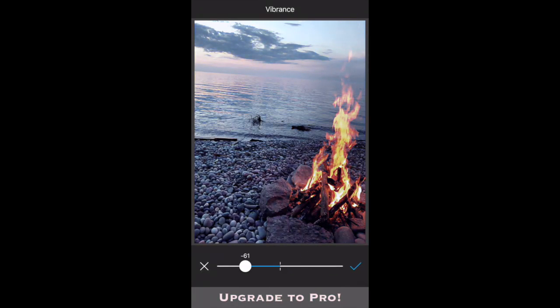Vibrance, not a fan of that either usually, but this actually looks a lot better in this picture. Let's see. Yeah, it brings out the fire a little more. The highlights, usually I use highlights, but for here it doesn't have much of a difference, so I'm not going to do that.